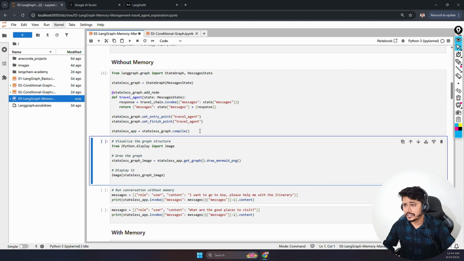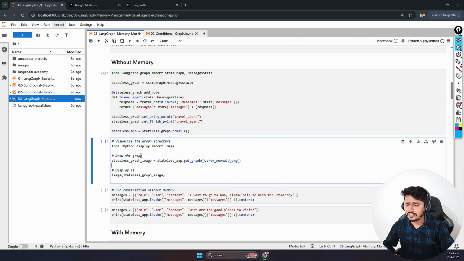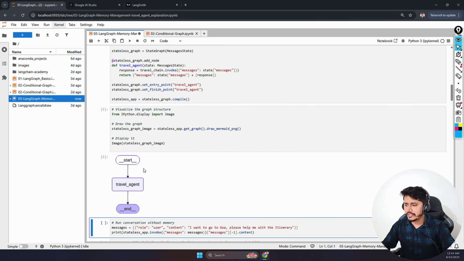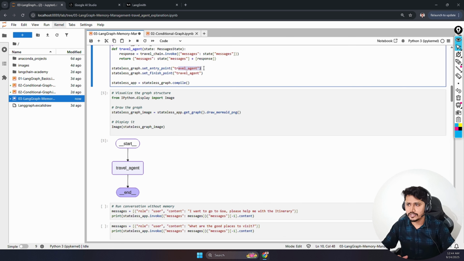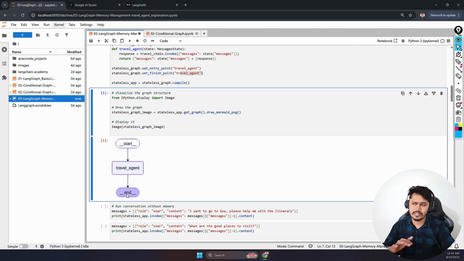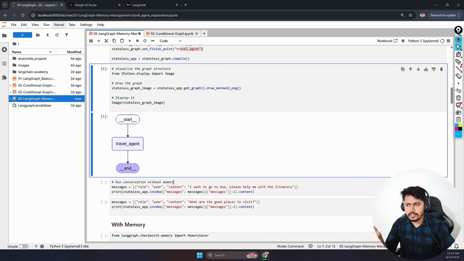So let me go ahead and execute that. And this is the small code in order to plot the graph structure that we have built. So you can see we have built it: starting the conversation, then passing it to the travel agent, and from the travel agent again we are ending the conversation. Very simple graph. Let's test this particular graph now.